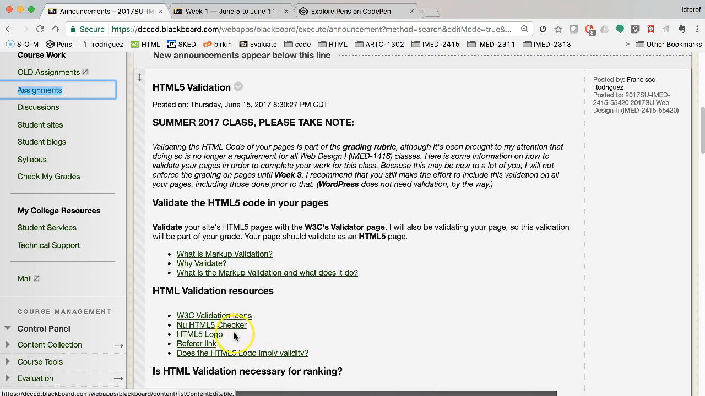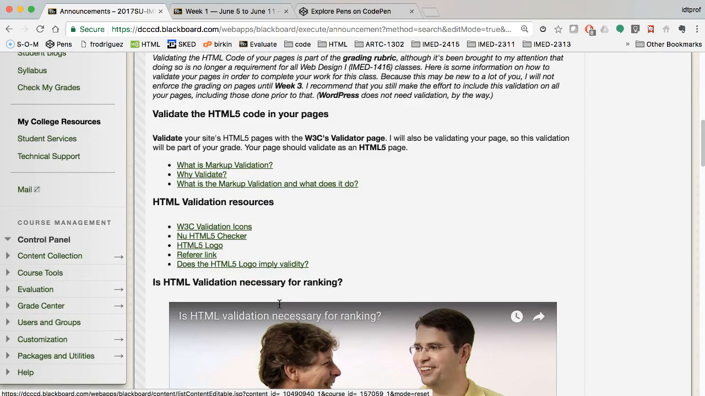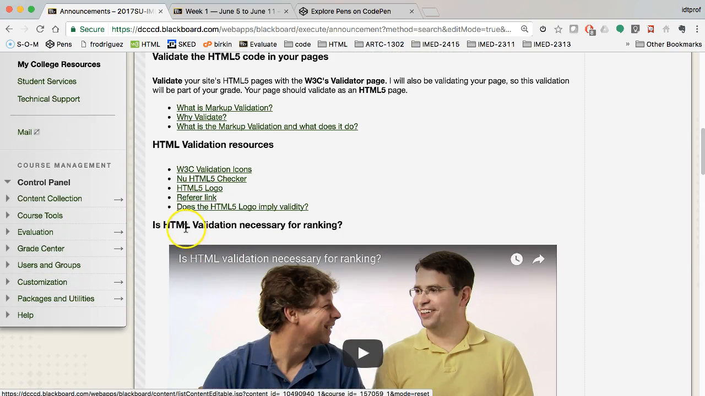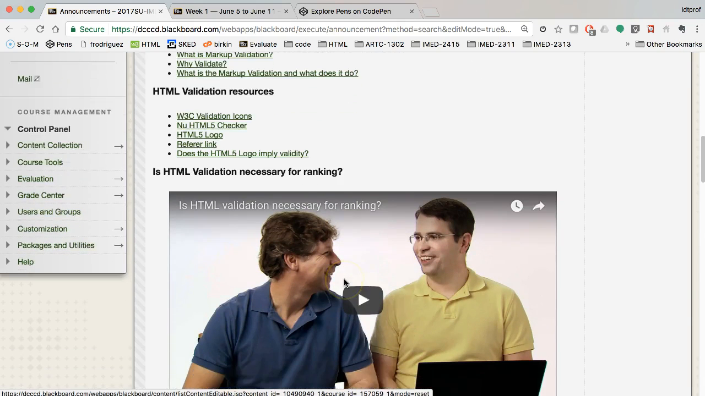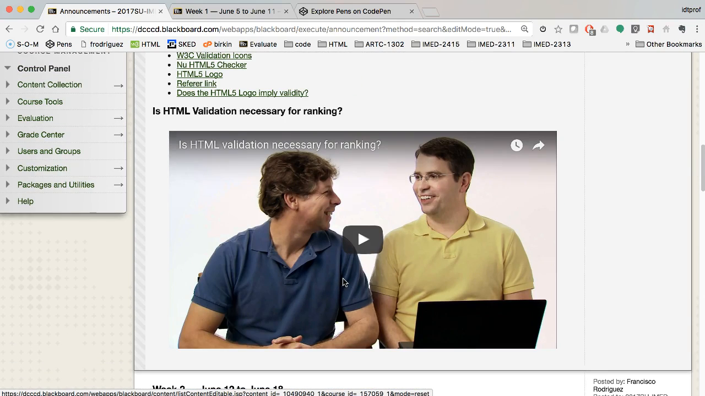There's not that many really, it's just a lot of useful tidbits here that you can take a look at, and you'll need a couple of things from them. There's also a video that's a couple of minutes, and it asks the question, is HTML validation necessary for ranking? That used to be that we were told that if you are validated in your HTML, Google will look at it kindly and give it more preference. The truth is that's not necessarily what happens. However, they do make a short argument about why you should really be validating.